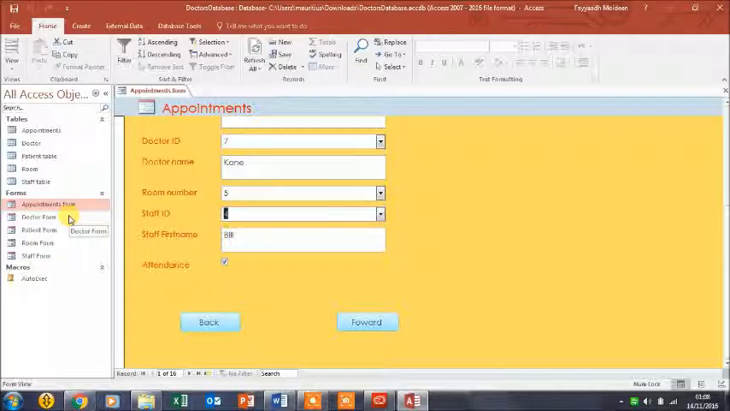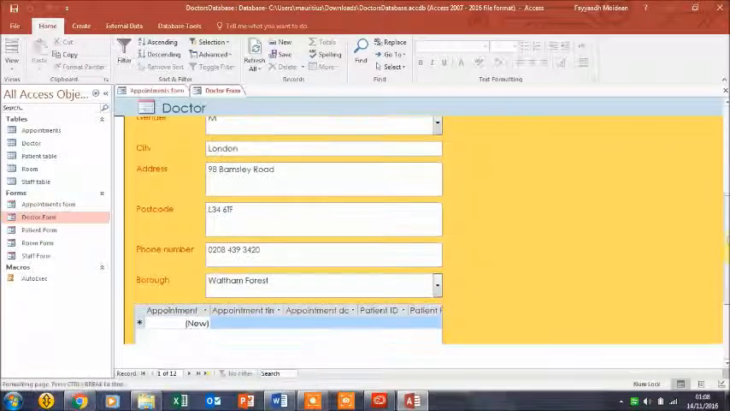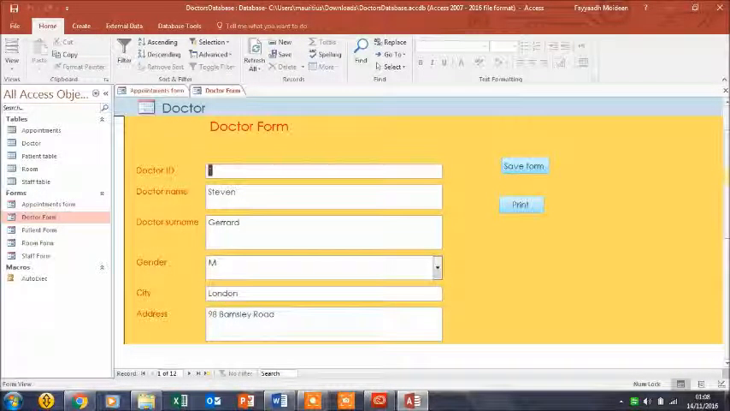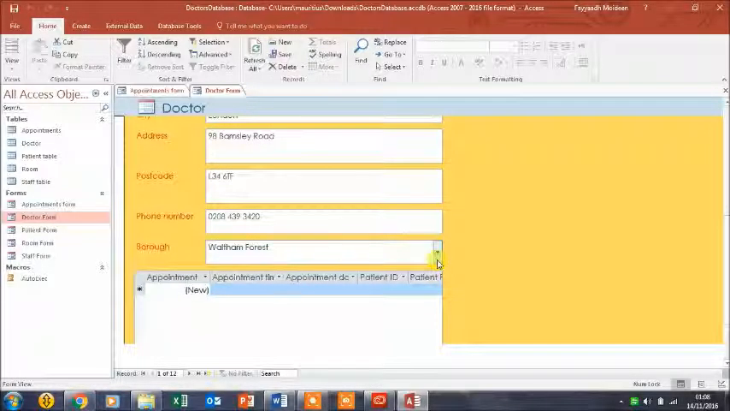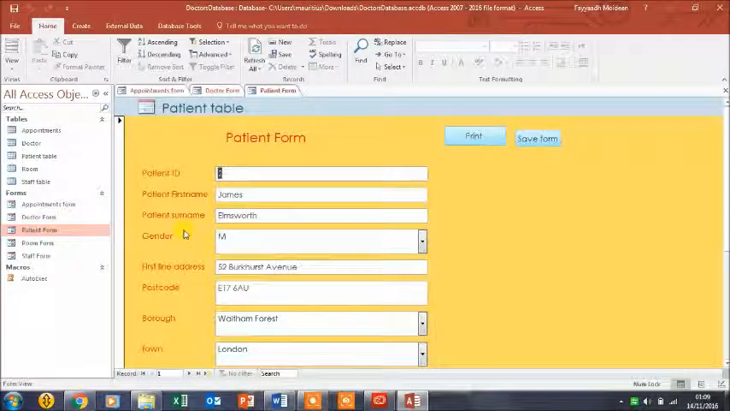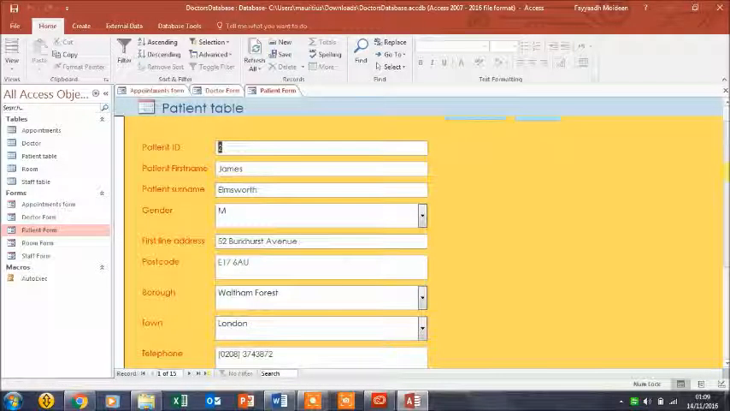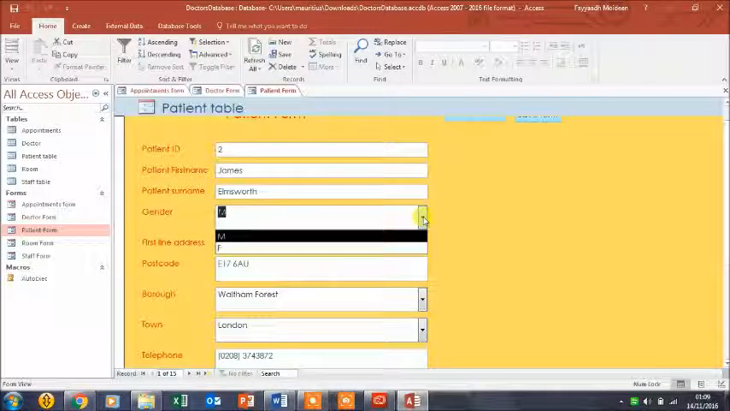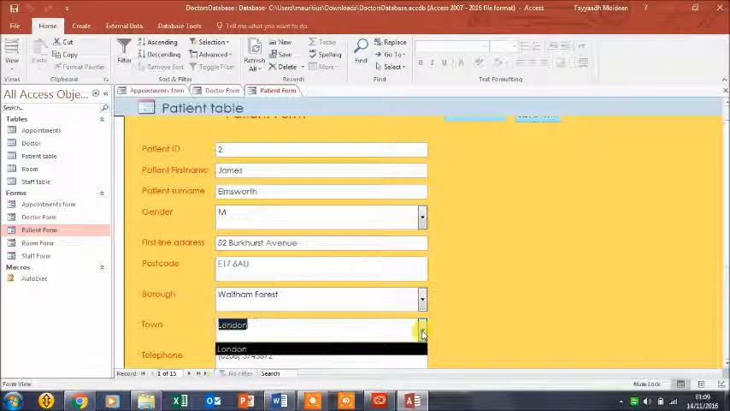And now I'm on to my doctor's form. As you can see, now I've finished all my doctor's forms, and I've got my buttons as usual, and I've got the drop down menu for male and female, and the borough as well. And here's one record of a doctor's form. This is the patient's form. The patient's form, I have done everything. There's one record over here, and a drop down for gender, a combo for borough, and a drop down for town.